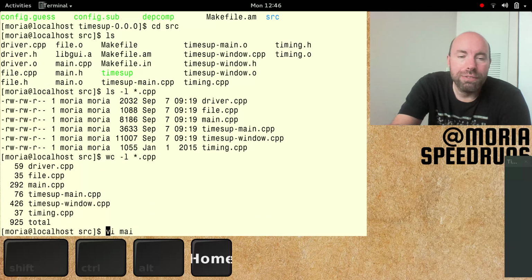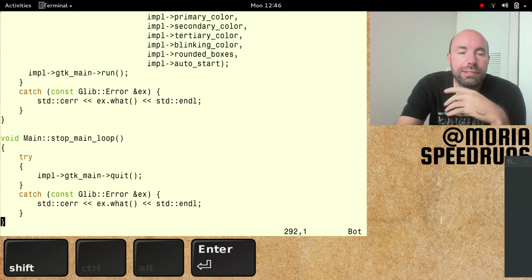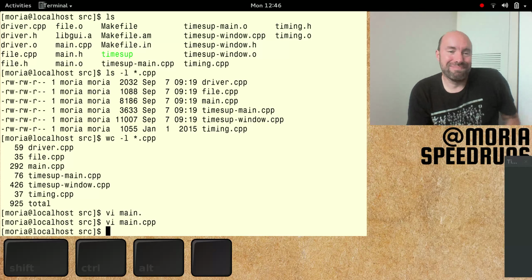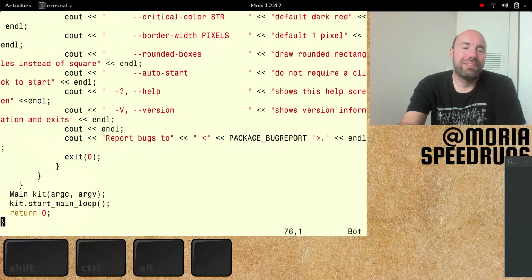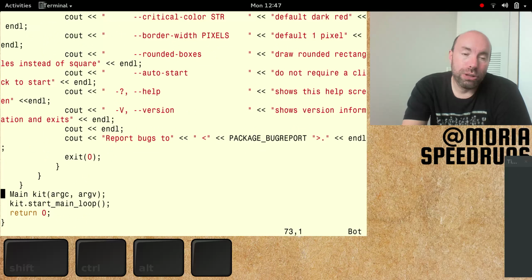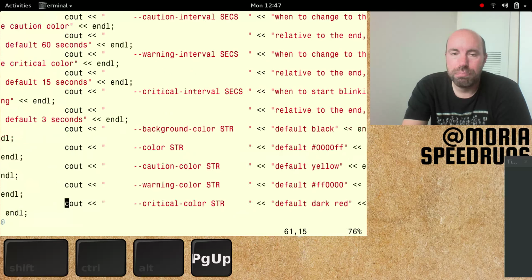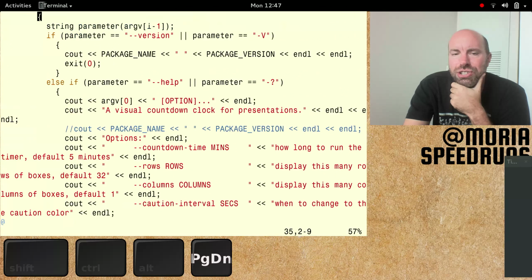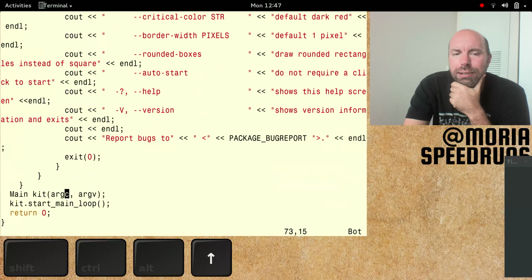So I guess we'll look at the main first. If I can type. So, okay, that's not the main. That is the main class. Time's Up main is the main. All right. Down here you can see that we're instantiating the main class, and then we run it like that. Up here we have the command line parsing. So it's pretty simple. But it's not all of the command line parsing, is it? This is just checking for help and version.